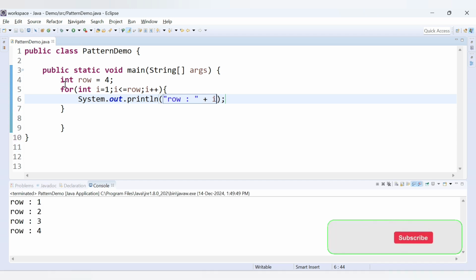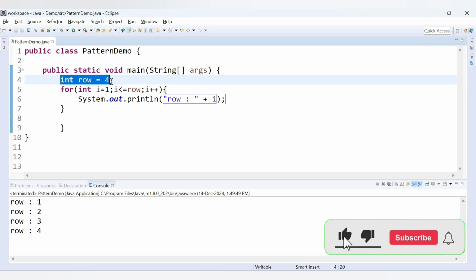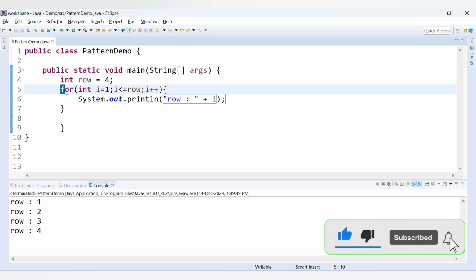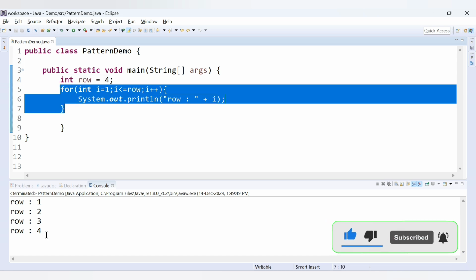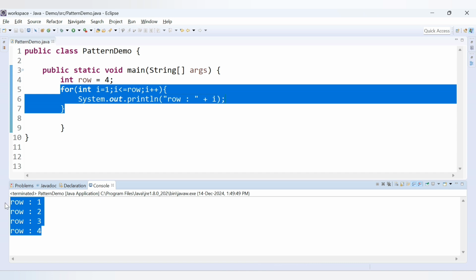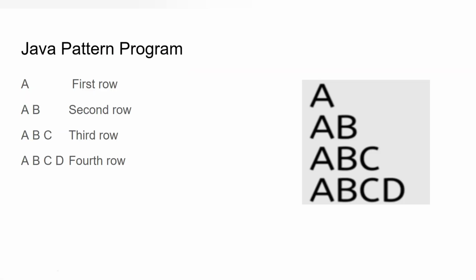So see, we have declared the value of the row variable as 4 and we have a for loop here which will keep track of the number of rows. So we are able to print 4 rows here, but we don't want to print the rows. In each row, we want to print these characters. And for each row, the number of characters should be equal to the row number. Like in the third row, we should have three characters, right?